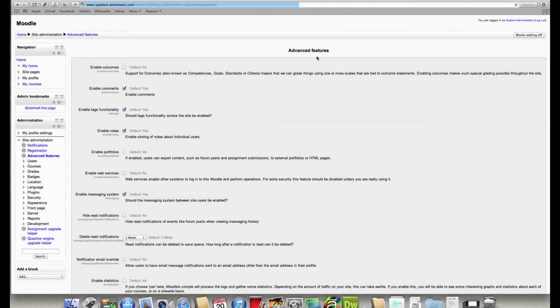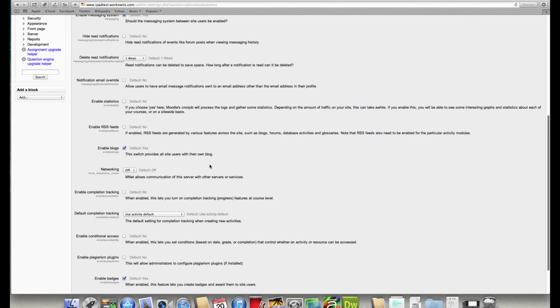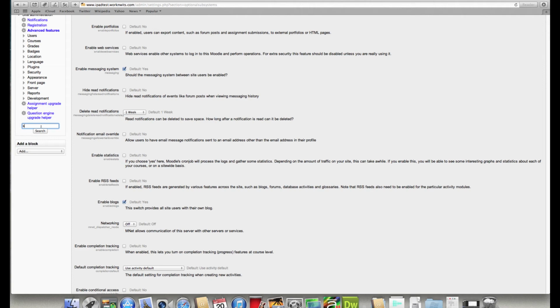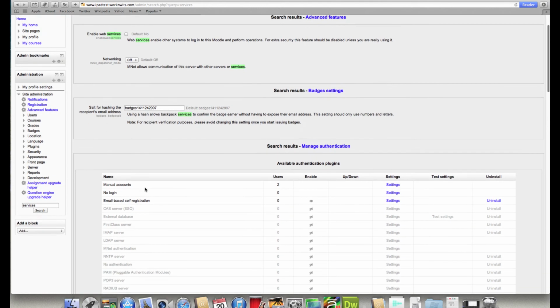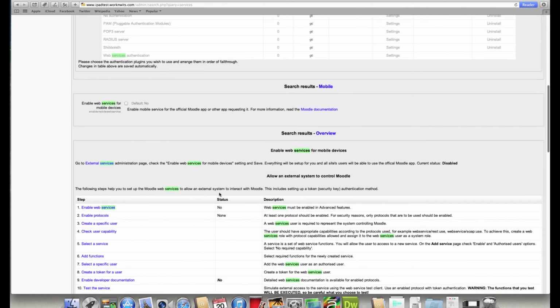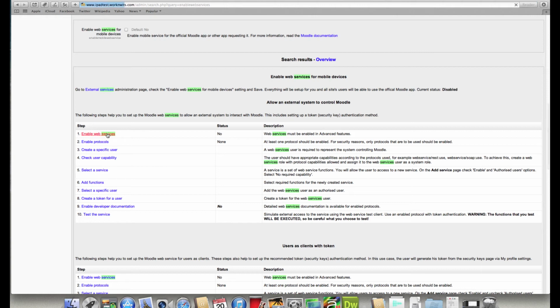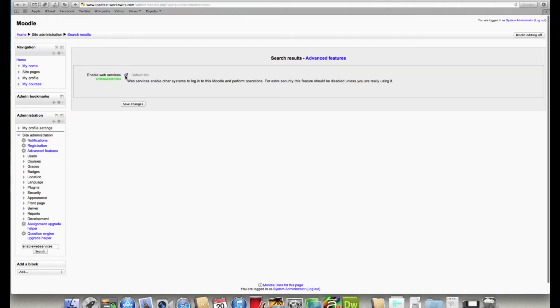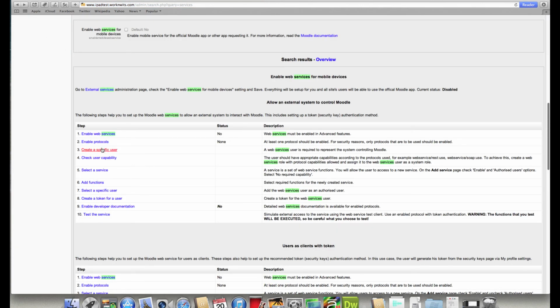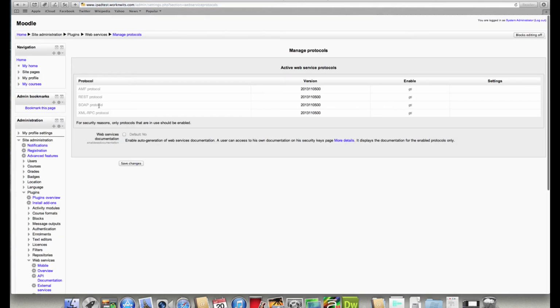Let's go to advanced features. And that's not it. Let's just type in services. Services. All right, boom. We need to enable web services. We need to tick this on. All right, we'll go back. And there's another one. We need to enable protocols. And we need to put the REST protocol. We need to tick that on. All right. Save changes there.